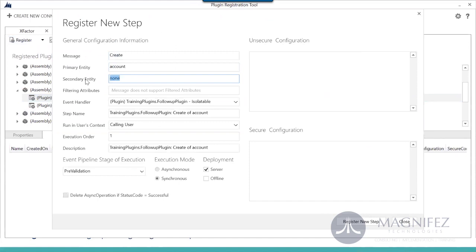But there are situations when you want to assign one account record to a user, and I need to deal with both. In that case, I will have the secondary entity as user. Here we don't have it, so I can just mention none. You have to mention the filtering attribute. This majorly comes when you are updating. I need to mention on which field value change the plugin needs to be triggered. That is only needed when you are performing an update operation. Here we are just creating, only create for now. This is the event handler, that is the assembly name dot plugin name.